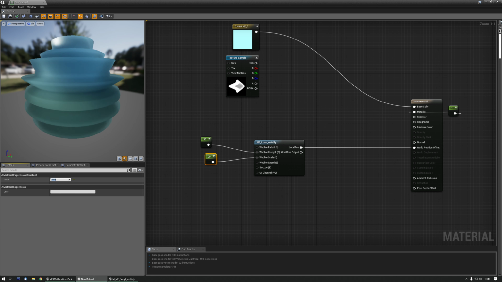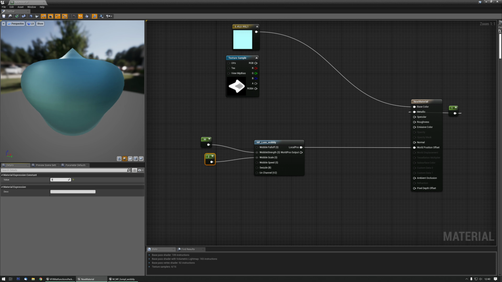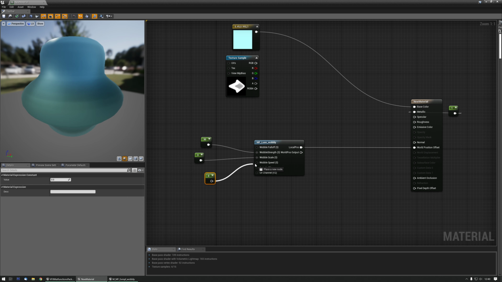Let me put this back to like a value of 2 or 3. That looks fine for now. There's also the wobble speed. Well, it kind of says everything. It's how fast you want it to be. At 0 it's static. At 1 slows down. At 4 it's already quite fast. And with that you can create any kind of cool movement you want.